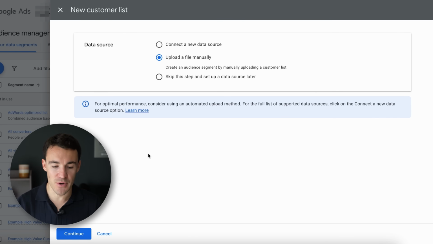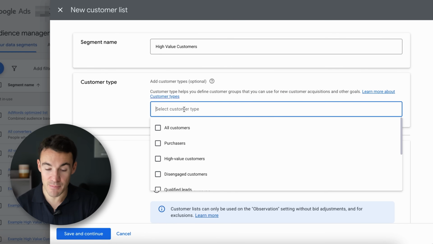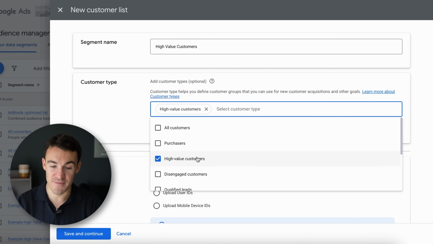So we go ahead and click on upload a file manually, and then go ahead and click continue. We can give the segment a name. So we can call this, for example, high value customers. And then we can select customer type. Now this is really, really important because this is what's going to tell Google who's who. Right? So if you're uploading all your customer lists, which you want to do, you need the 2 different lists, select all customers. If you're doing high value customers, as we've got here, select high value customers.